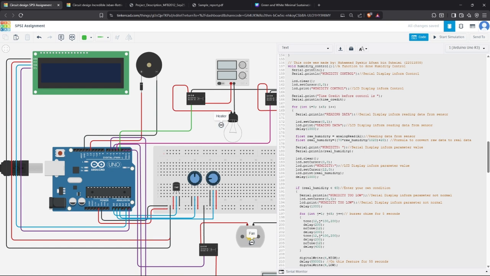I will explain the part of the coding that I work on, which is the humidity control function. The function is called humidity control. The purpose is to read the humidity level, display it, and take action if humidity is low.